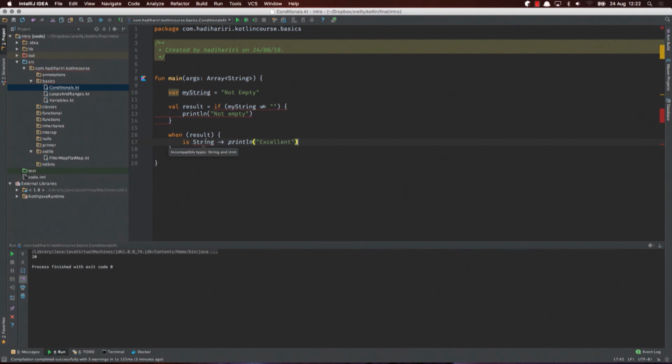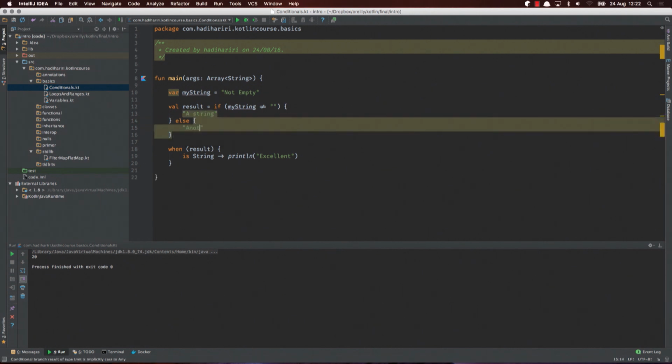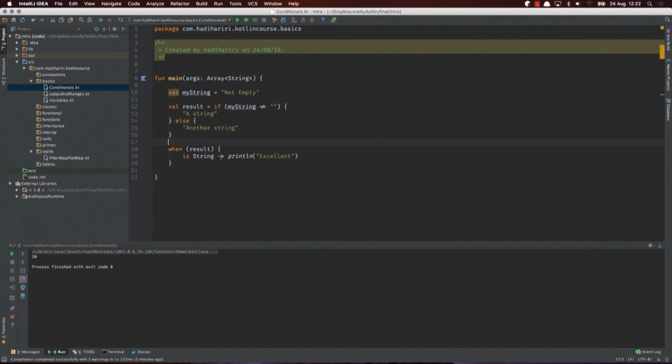Now, here again it says it's incompatible. Why? Because it's not a string. So I can make this a string and do an else, another string. And you can see that now I can do this check. When result is string. When result is value, then print line, it's a value.